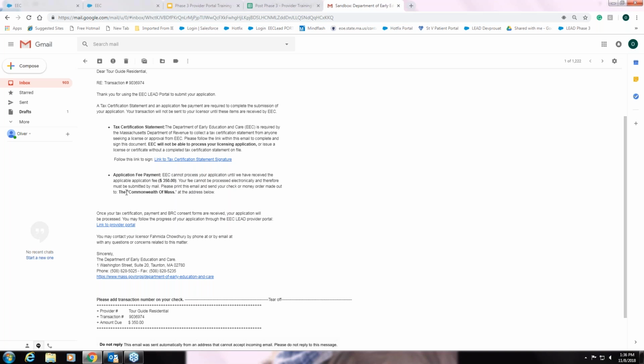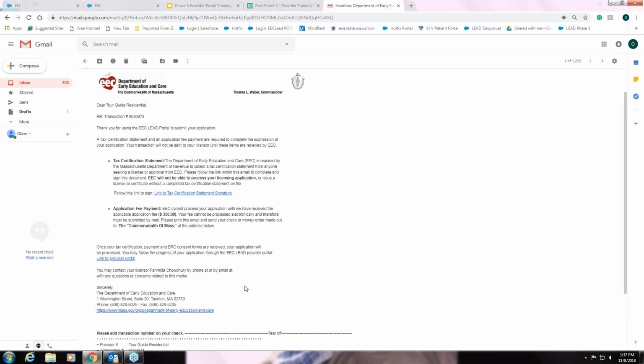You mail it to your regional office, and the address is down here in this email. We do ask that you either print this email out and mail it with your check, or you have the option of writing this transaction number on your check. We need one or the other so that when we get your check in the office, we can match it up with your transaction in the system and apply your check correctly.